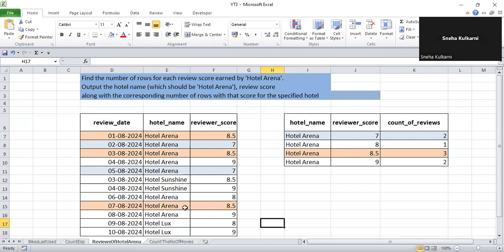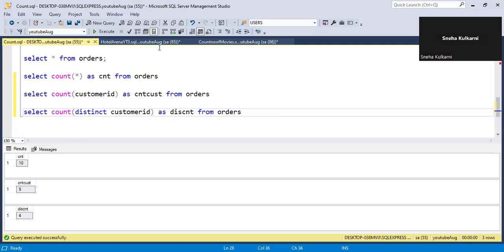So look at this table. It shows review date, hotel name, and reviewer score. And we need to find out the count of each reviewer score. Okay, so in this column, reviewer score 8.5 was given 3 times to Hotel Arena. So in the output, it will show count of reviews as 3. Okay, 7 was given 2 times. So in the output, it will show count of reviews as 2. So let's move on to the SQL server.